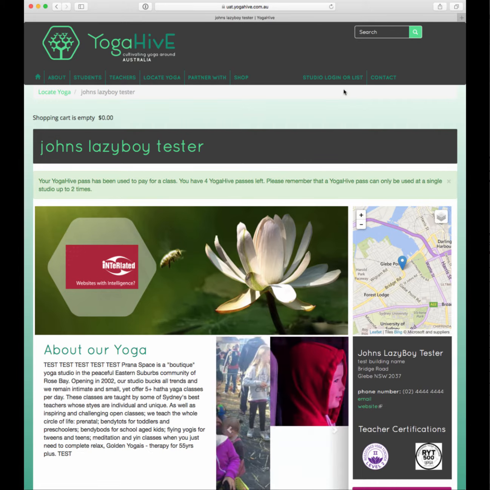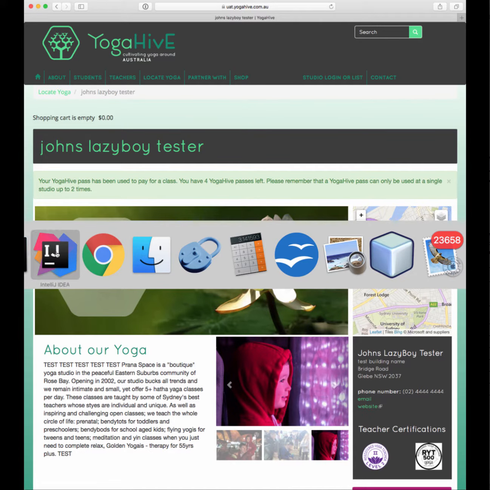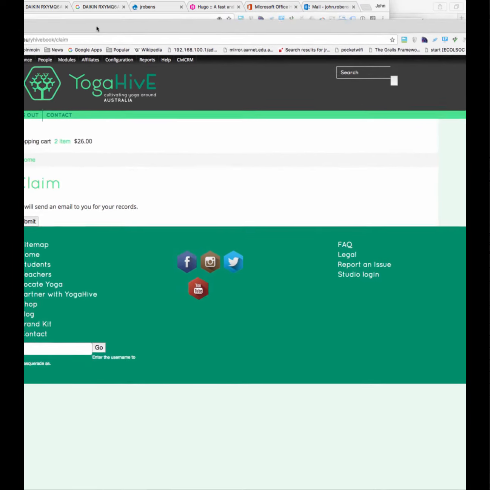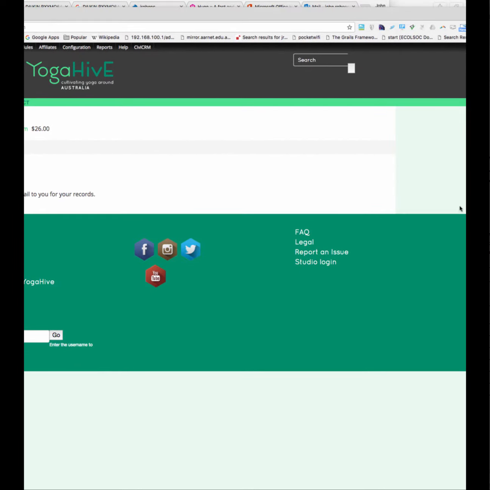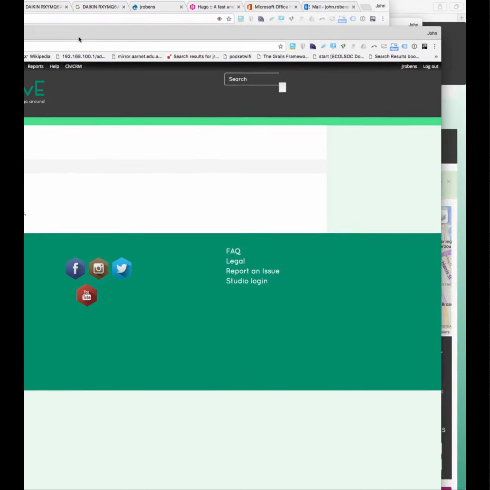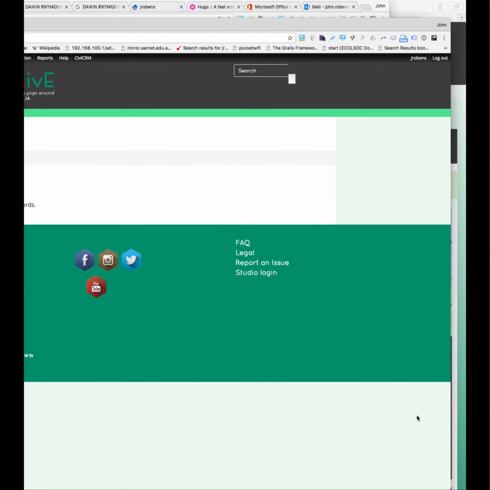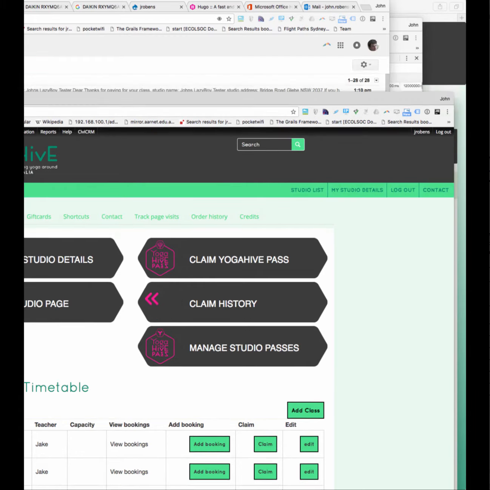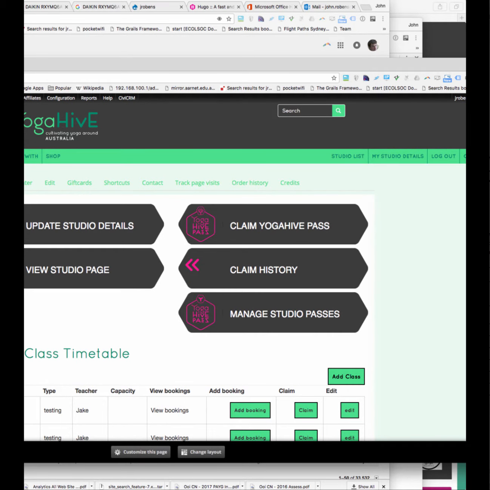Okay. Now, the studios also have their own set of items. If someone turns up to a class, or if they write down all the passcodes, then they can claim it so they can get paid from yogahive. Okay, somehow I move this window around. And here's me at my studio login. So still got to move this window around. Shrink. Fit in the box.